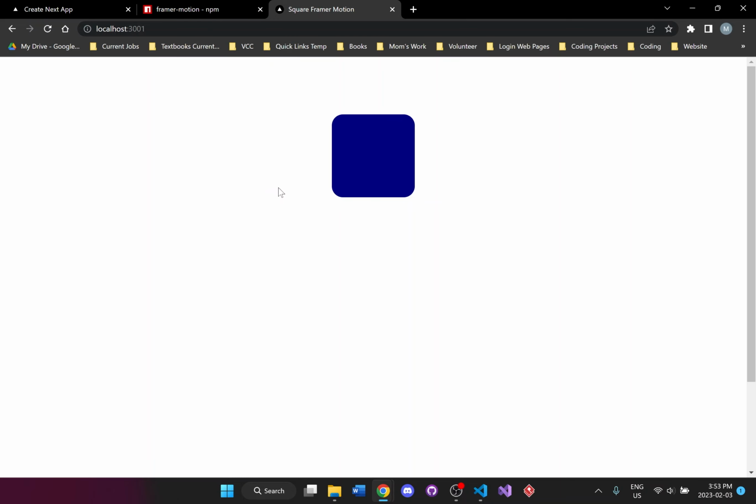It's a blue color. When I hover over it, you can see it gets smaller. And then when I remove the mouse from that square, it just turns back to blue. But you can see there's an animation to it. I'm not even clicking on the button. It's just a while-hover effect. It's just changing color and size. So this is how you go about starting off your project with Framer Motion.